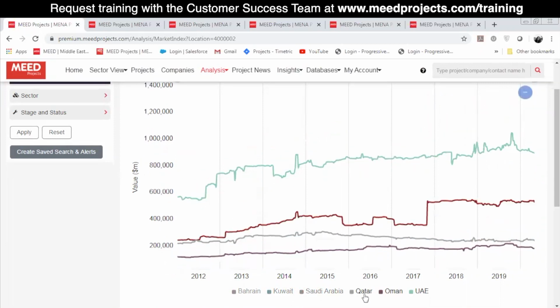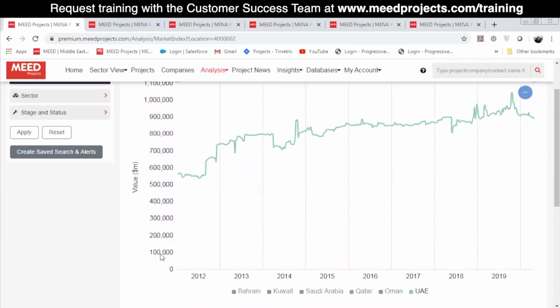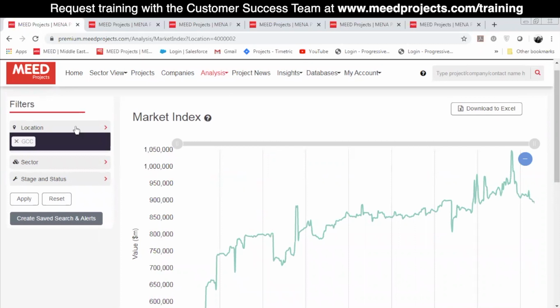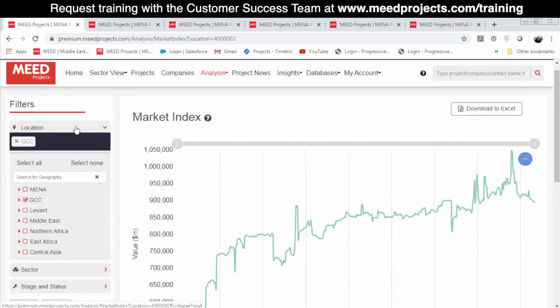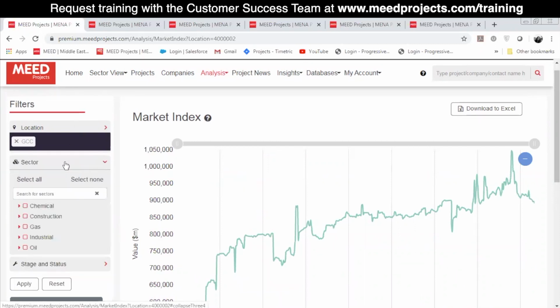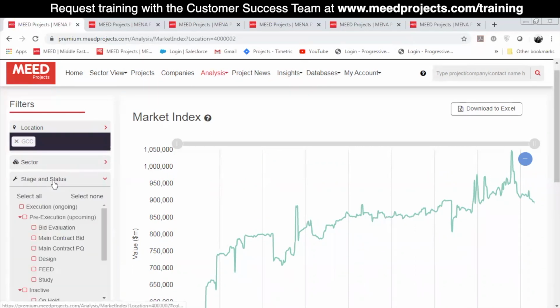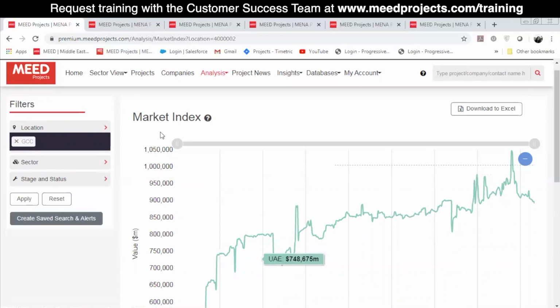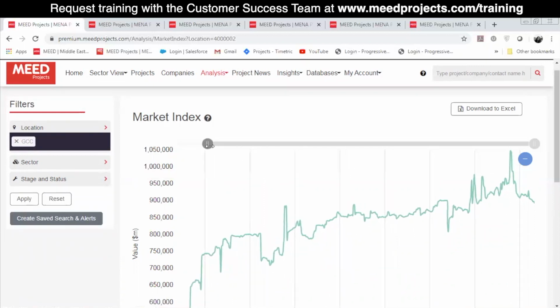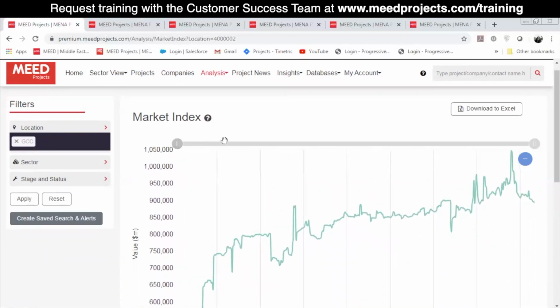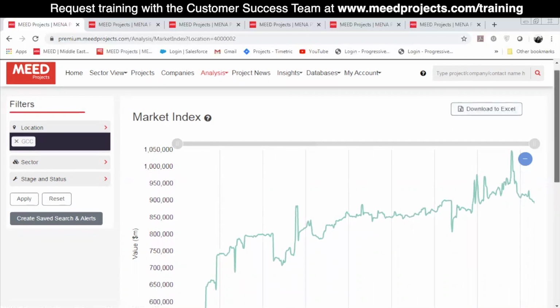Filters on the left allow you to add more countries, select specific sectors, and select the stage and status. You can change the time frames by moving the slider, and you can download the underlying data to Excel to do further analysis.